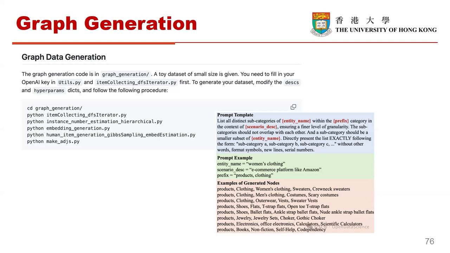We want the LLM to list all distinct subcategories of products within the prefix category in the context of e-commerce platforms like Amazon. To ensure a finer level of granularity, the subcategories should not overlap with each other. A subcategory should be a smaller subset of the father entity name, and directly present the list exactly following the format: subcategory A, subcategory B, and subcategory C, without any other words, format symbols, new lines, and serial numbers.